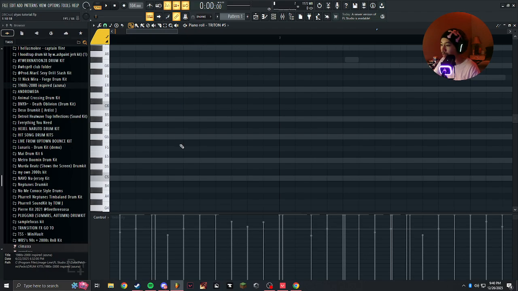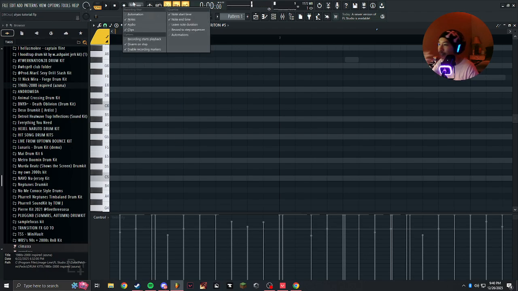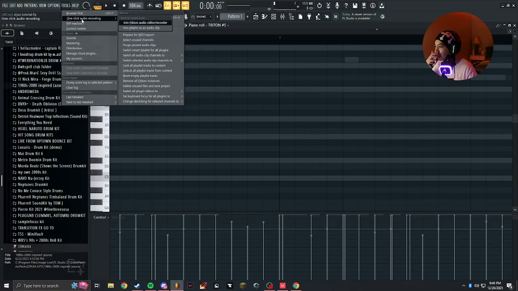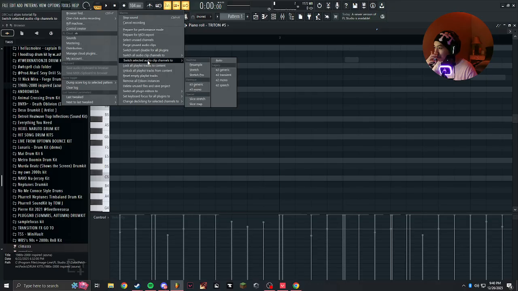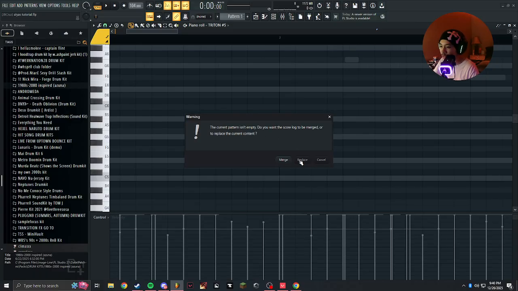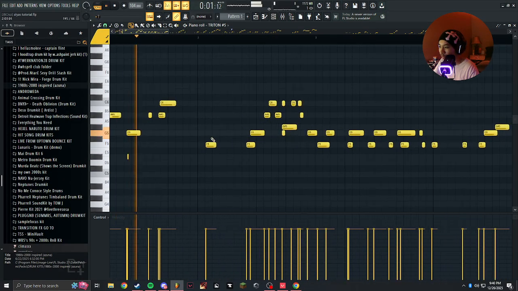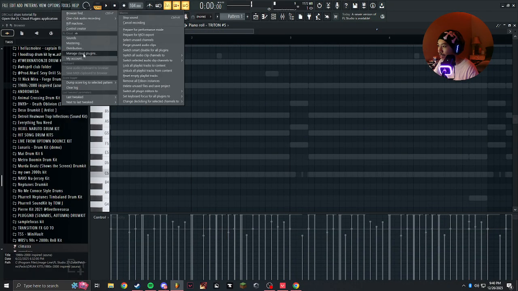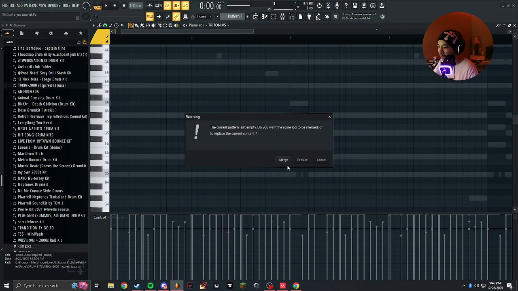I already forgot the pattern. Oh wait, if you forget the pattern, but you're also kind of like playing with it, what you can do is you can go to, I believe it's in macros, it's over here, and then you dump score log to selected pattern, and then you can do like last 2 minutes. Oh wait. Okay, so don't use replace, so do like last 2 minutes and then merge.